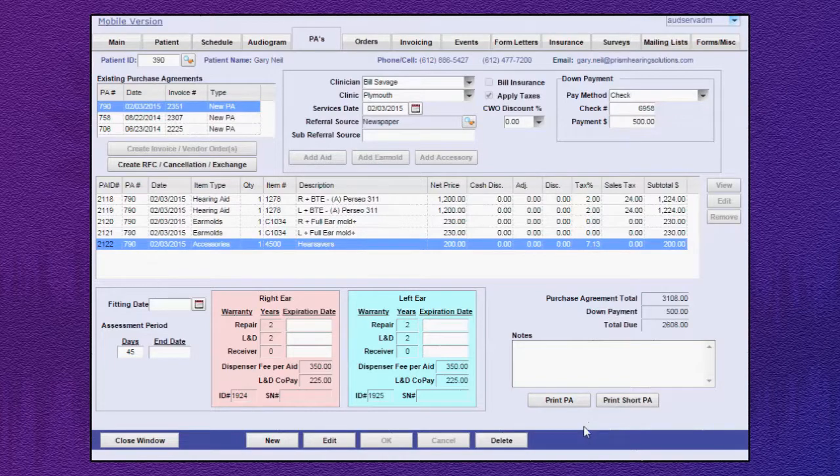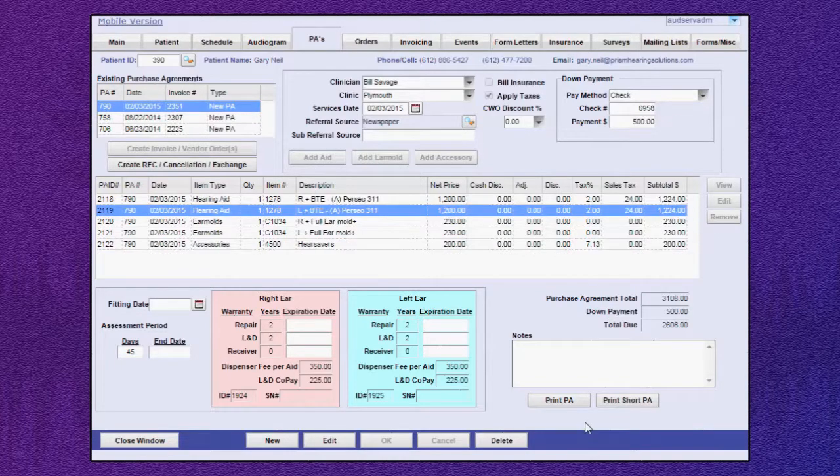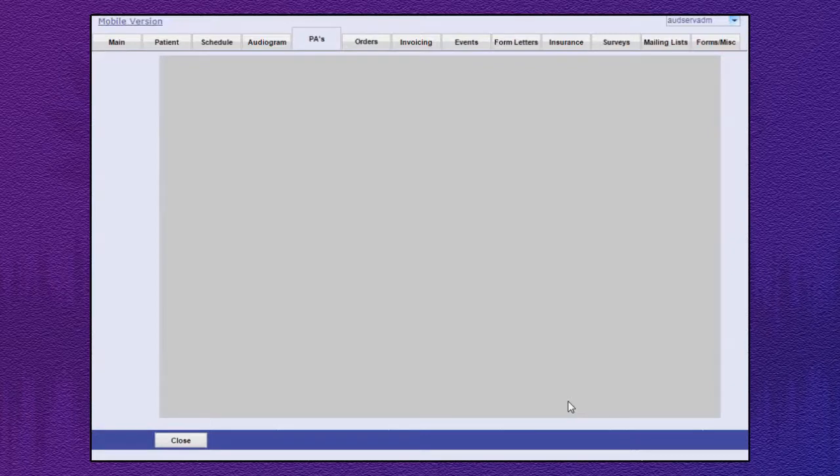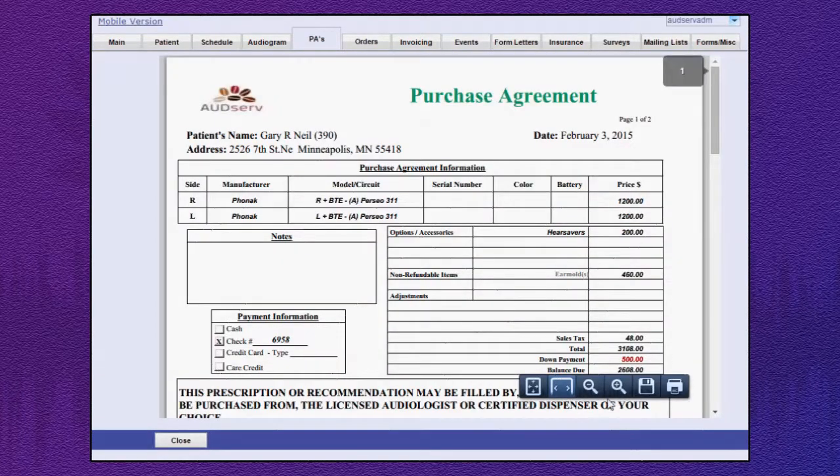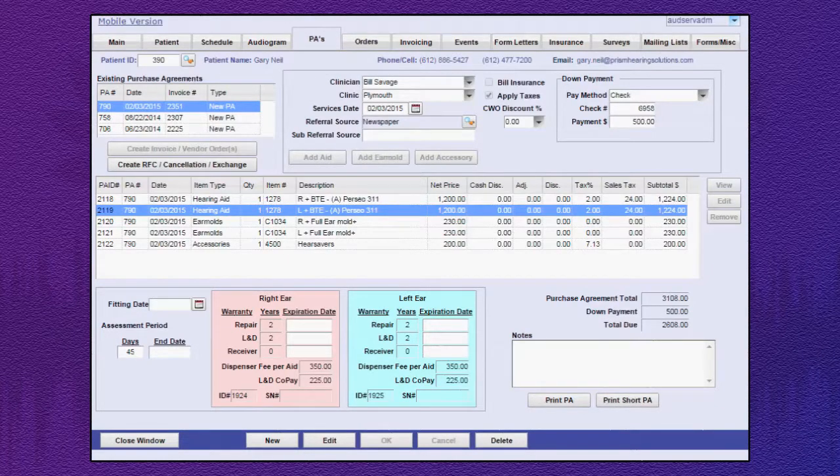To print the purchase agreement, select the purchase agreement you want to print, and in the lower left-hand corner, select either the short or long form and click the button. Click Print to send the purchase agreement to your printer. This completes session number 2, lesson number 1, creating a purchase agreement.